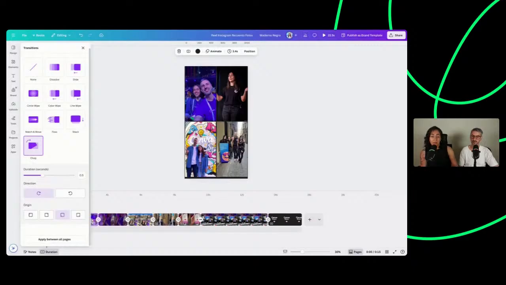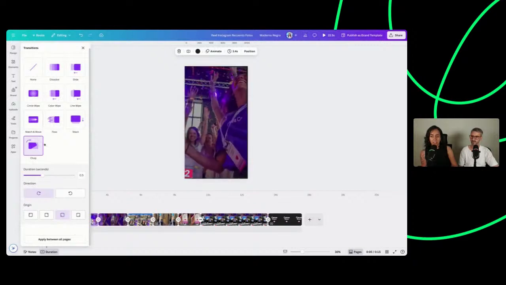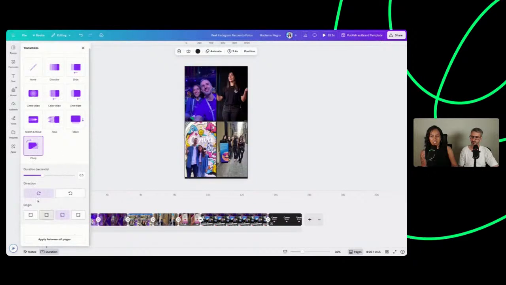So this is free to use, which I find pretty interesting. Now there is also an interesting button at the bottom of the screen that says apply between all pages. This one will allow you to apply exactly this same transition in between all the different pages on your design. This one will save you a lot of time if you want to have the same transition again and again.